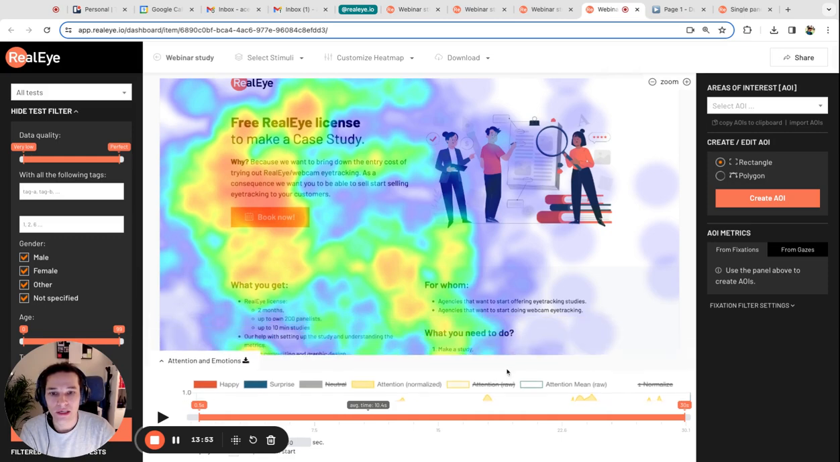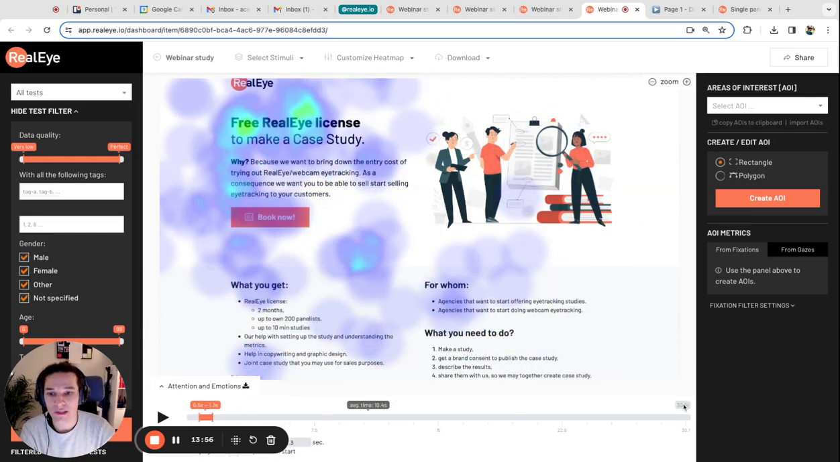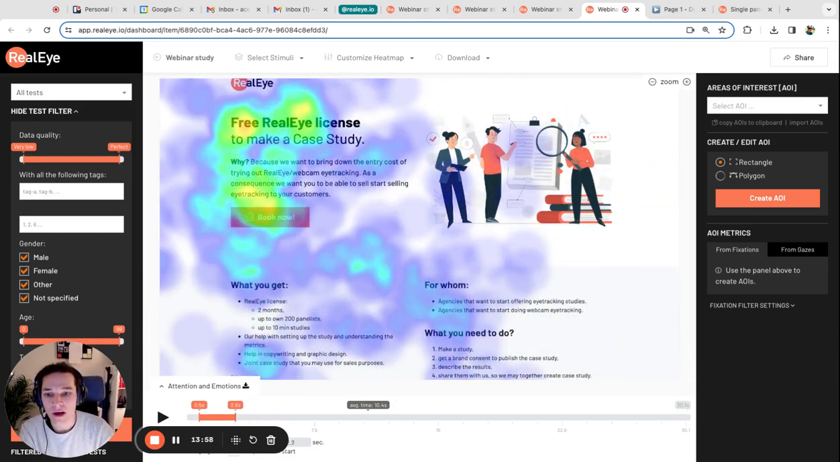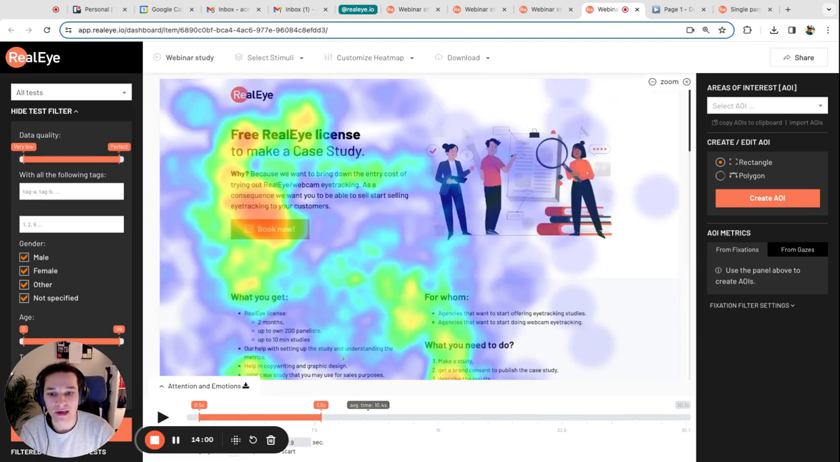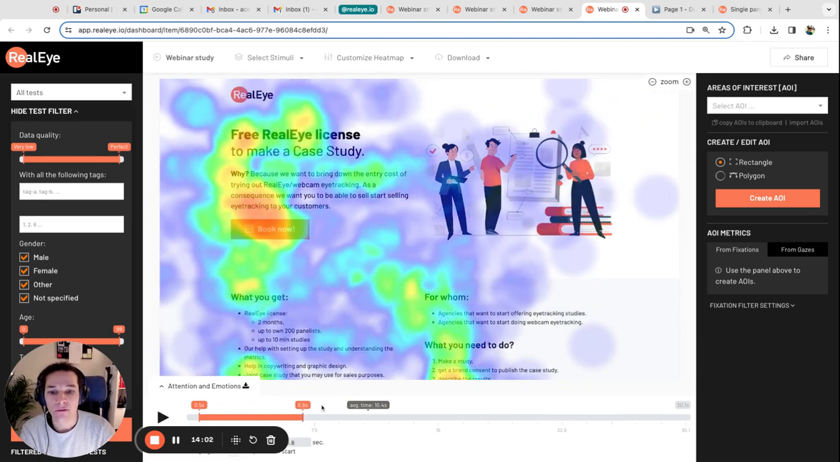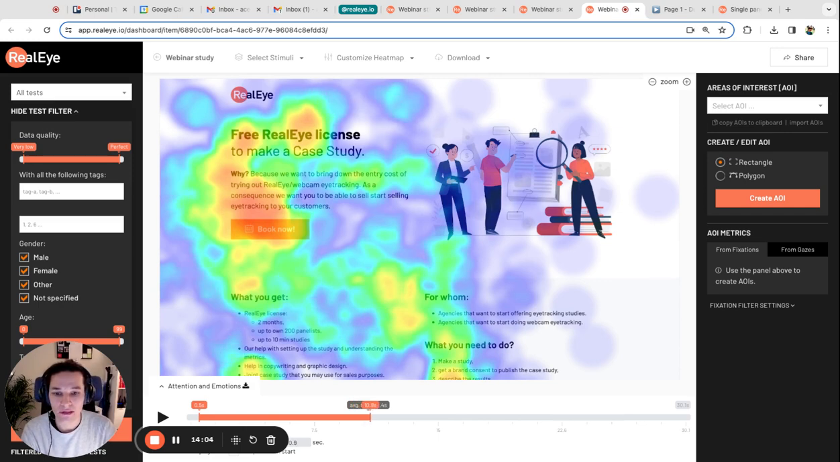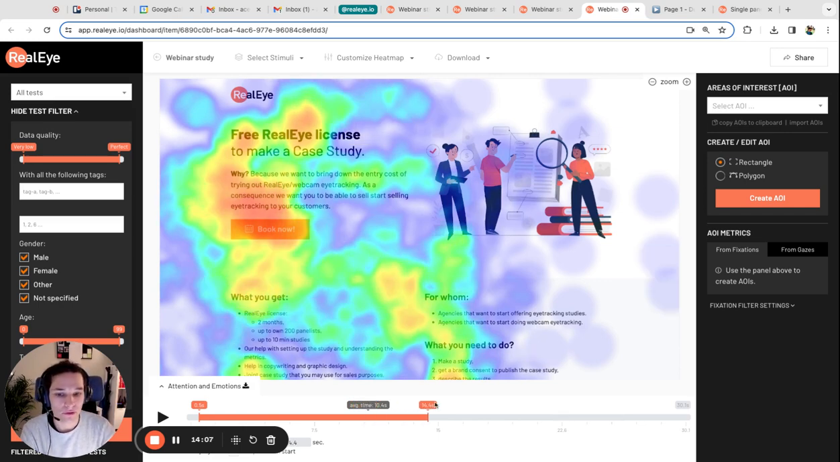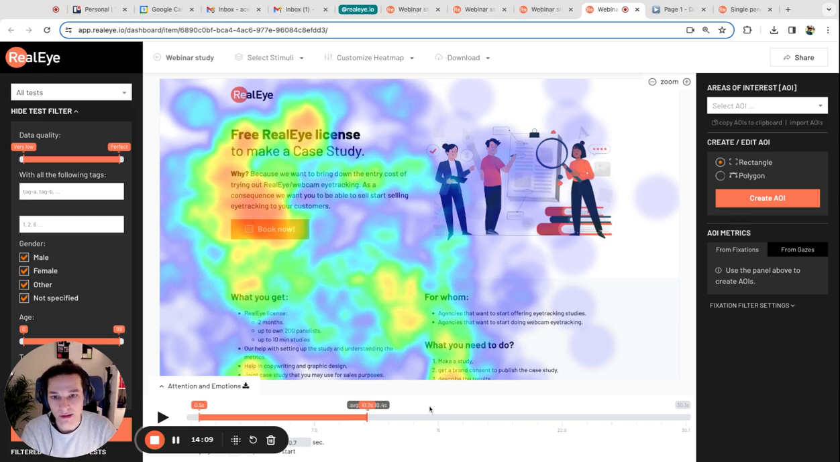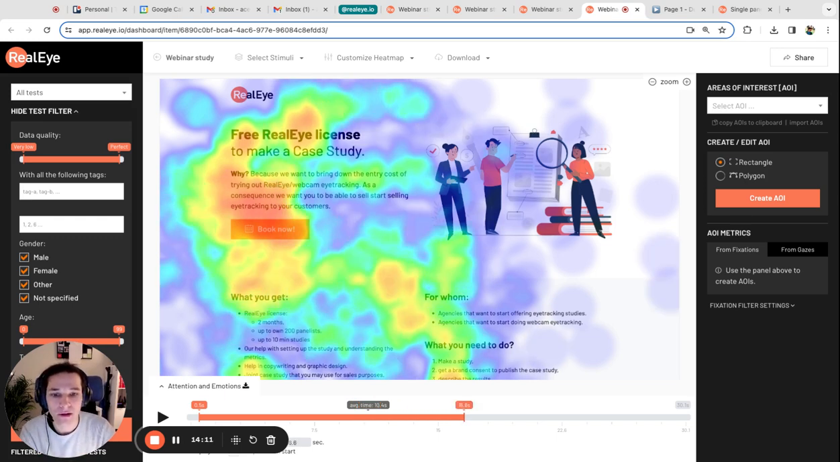So first of all, we can see the heat map, so how the attention was distributed in time, how people were interacting with this content in time. So I'm moving this time slider. We have here also the average viewing time. It means that after an average 10.4 seconds, an action was taken, by clicking the booking button.